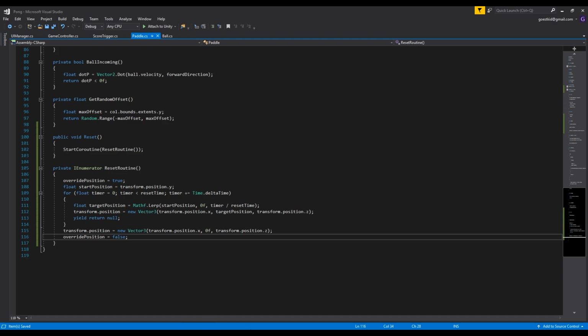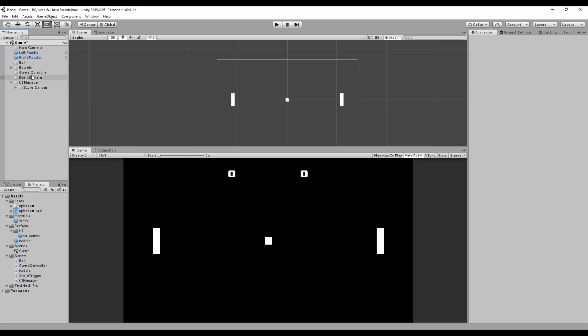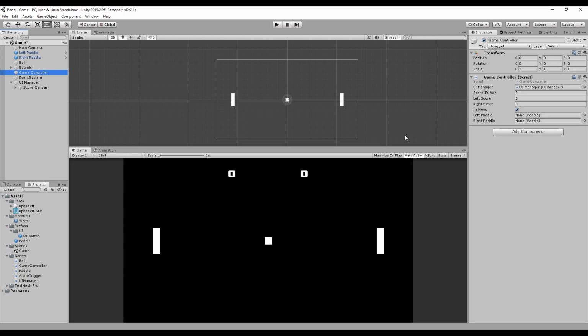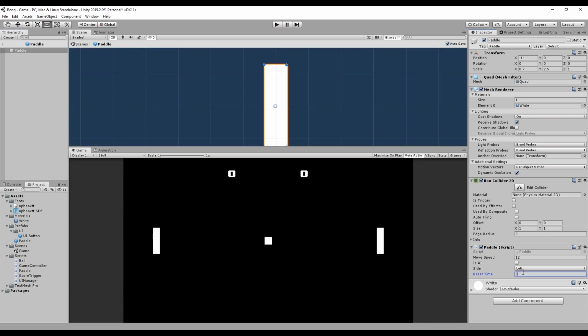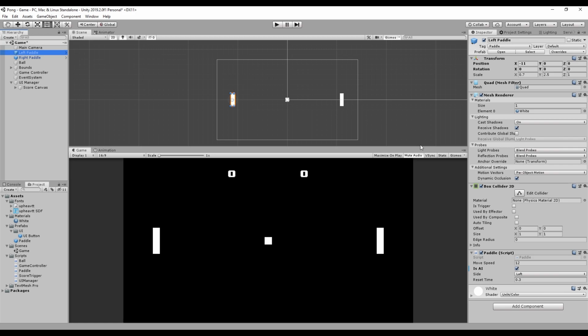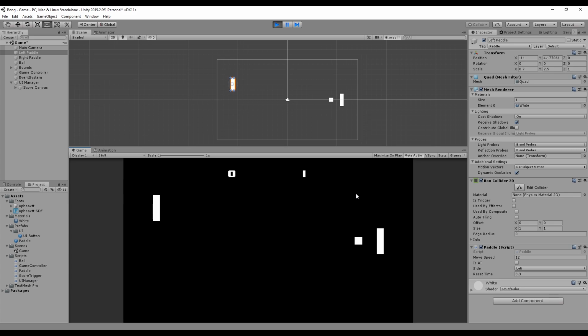So once you save those changes, go back to Unity and make sure that on our game controller we have our paddles assigned to their respective sections. So left paddle goes to the left paddle, and the right paddle goes to the right paddle. Now on our paddles, we have to set the reset time, and we could just open the prefab and change it there. So I'm going to do something like 0.3, and then go back out, and you can see that applied to both of the paddles. And I'm going to start one off as not an AI, the left one, and see what that looks like. So the paddles reset their position after the game is over.